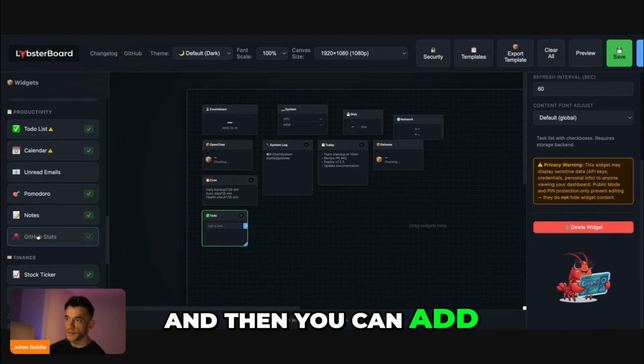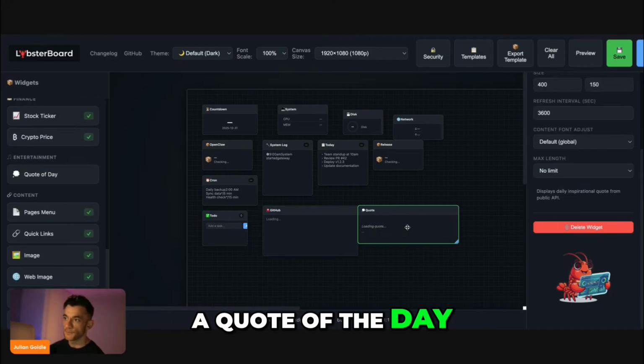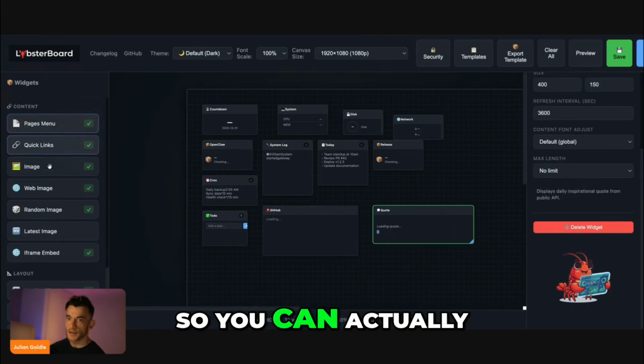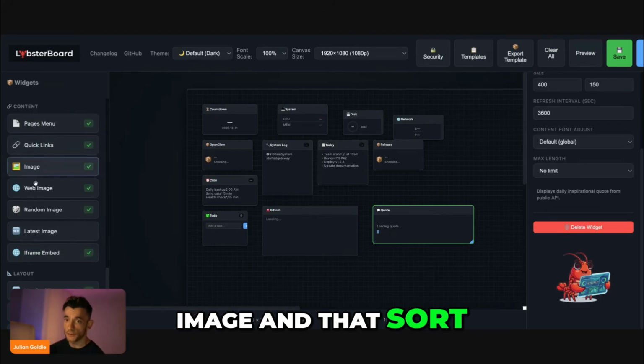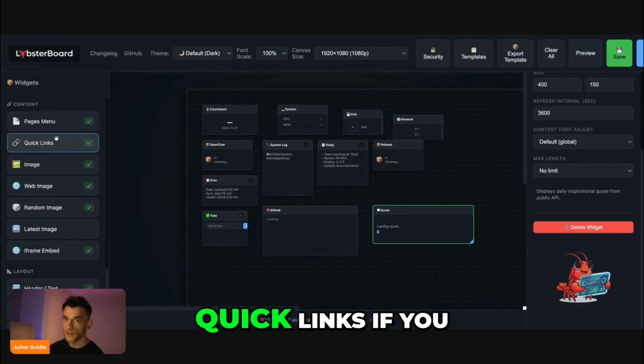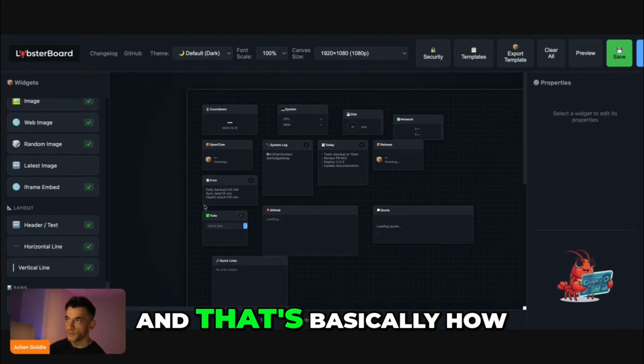And then you can even add GitHub stats. You can add all sorts of great stuff, a quote of the day, which is pretty nice. Content, so you can actually iframe embed a website on here, or you can add a new image and that sort of thing. You can add quick links if you just want to quickly link out from your dashboard from anywhere. And that's basically how it works.